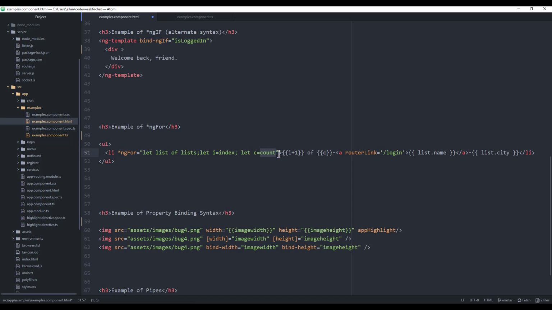When we're displaying this, I'm using my interpolation tags, so data binding using the double squiggly brackets. Here we're going to take i, and given that arrays are a zero-based numbering system, i plus 1, so that the first one, instead of being 0, is 1. So this will be saying 1 of however many items are in the array, 1 of 5, and we're then going to create a link on the person's name, which will take them back to a login page, and then also display the city value of the list.